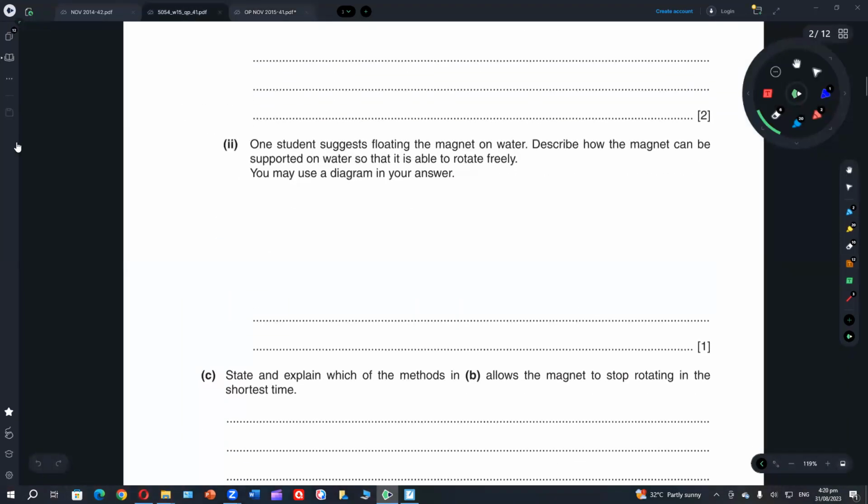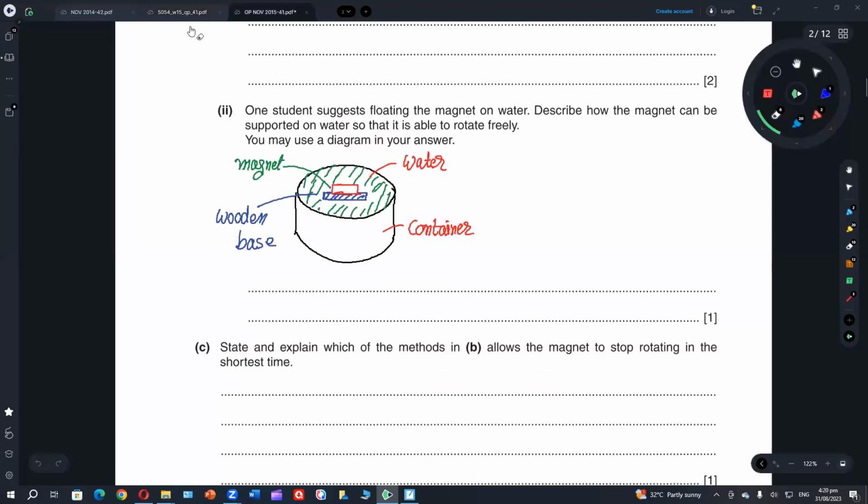Now read the question. One student suggests floating the magnet on water. Describe how the magnet can be supported on water so that it is able to rotate freely. Already I had explained that you put the magnet on a wooden block, otherwise the magnet will sink. Put the magnet on a wooden block and tie it there so that it can rotate freely. So draw this diagram.